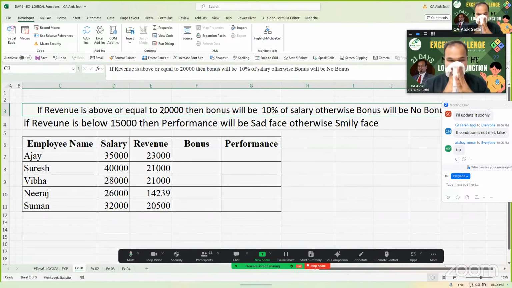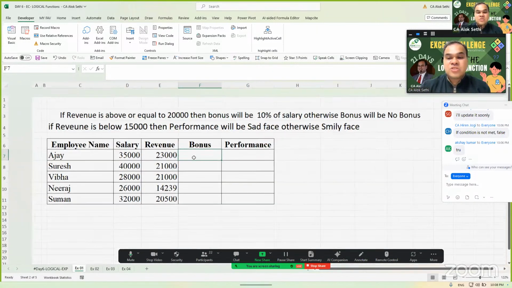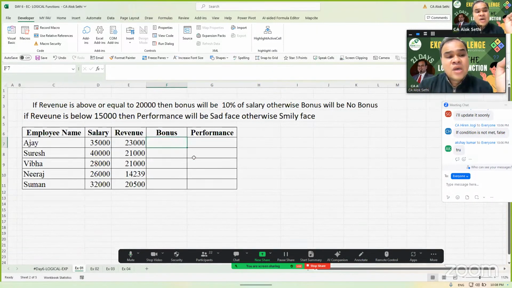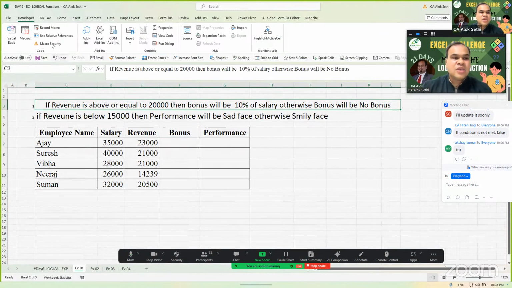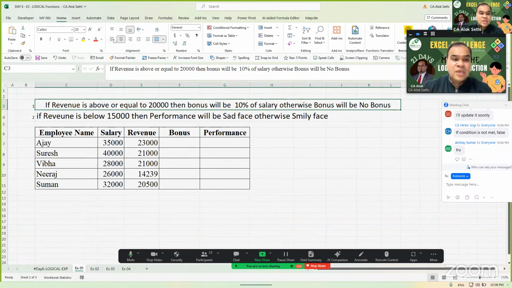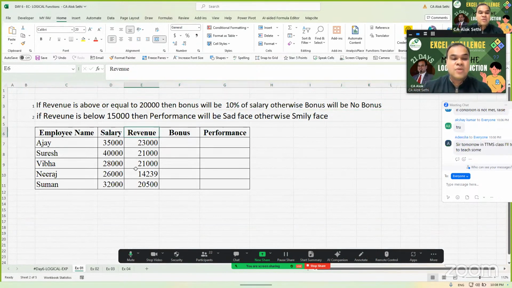ठीक है? चलिए. Now what you have to do is, let us read the question. If revenue is above or equal to 20,000, then bonus will be 10% of salary. Otherwise, no bonus. If revenue is below 15,000, then performance will be a sad face, otherwise a smiley face. So there are 2 conditions basically. We will do one by one. So this is number 1, this is number 2. ठीक है? पहला कंडीशन ये है. पहला कंडीशन क्या बोल रहा है कि if revenue, ये वाला जो कॉलम है revenue वाला.